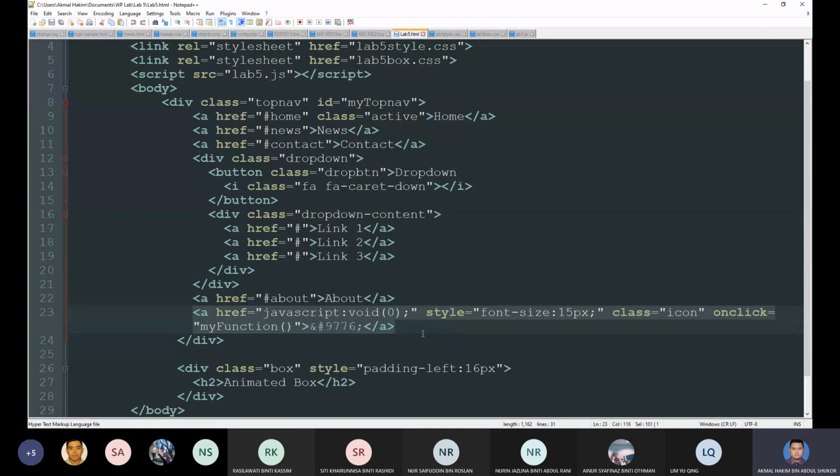This last part is referring to the JavaScript. Right after About, you see this JavaScript void. We have a specific style. We put a font size, and then the class is an icon, and the onclick. Remember, onclick is used for when you want to create a function. When clicked upon, you see my function, and then you see the number 9776. Yeah.